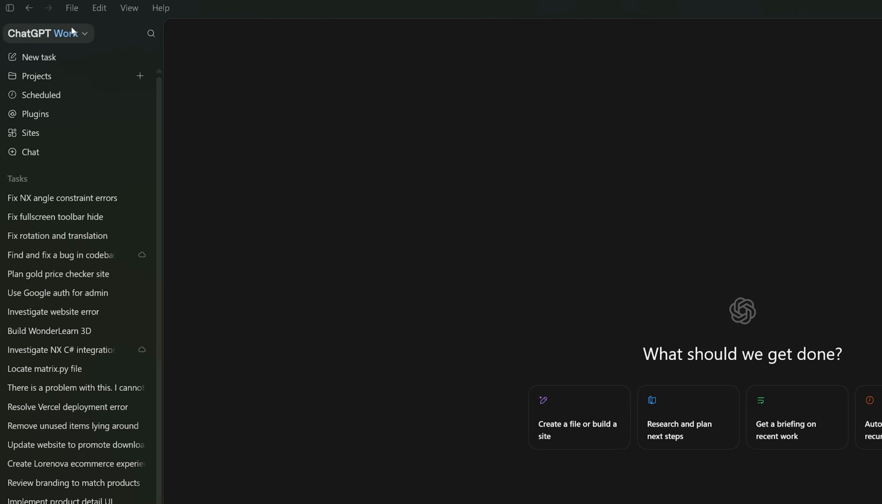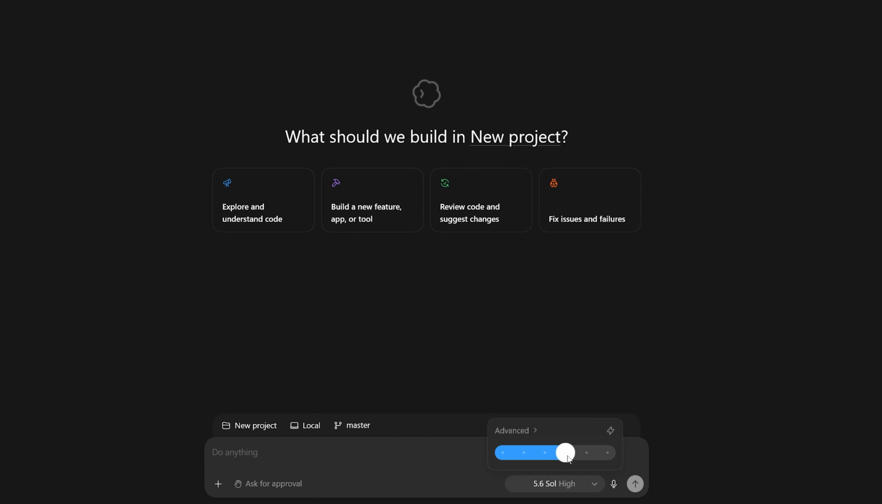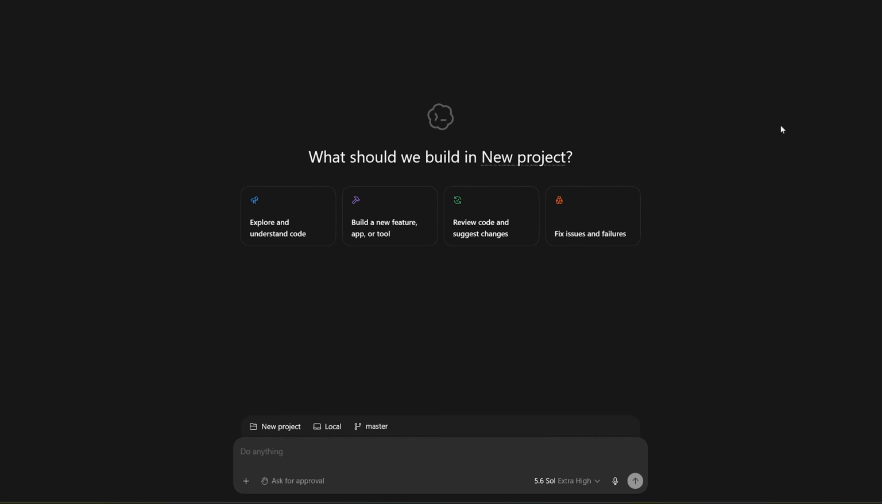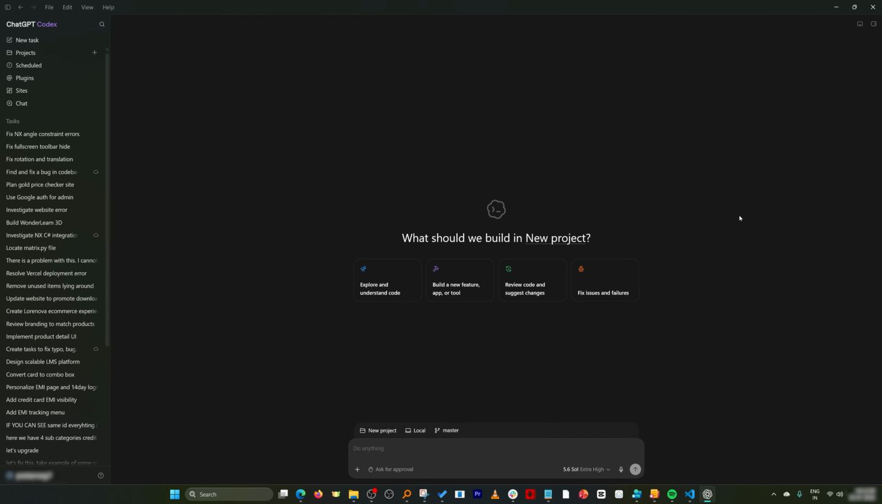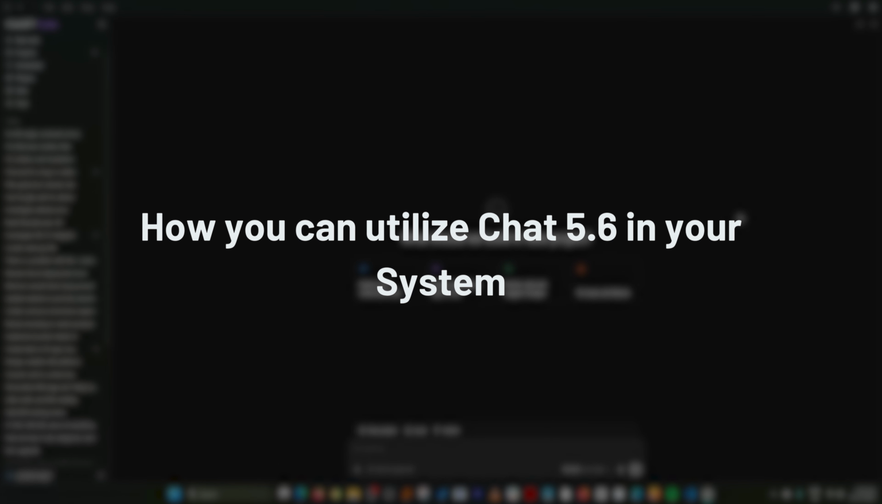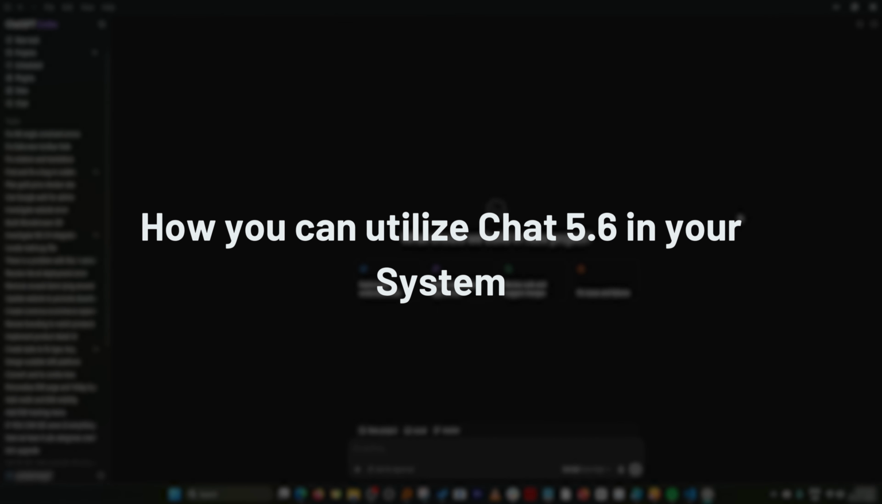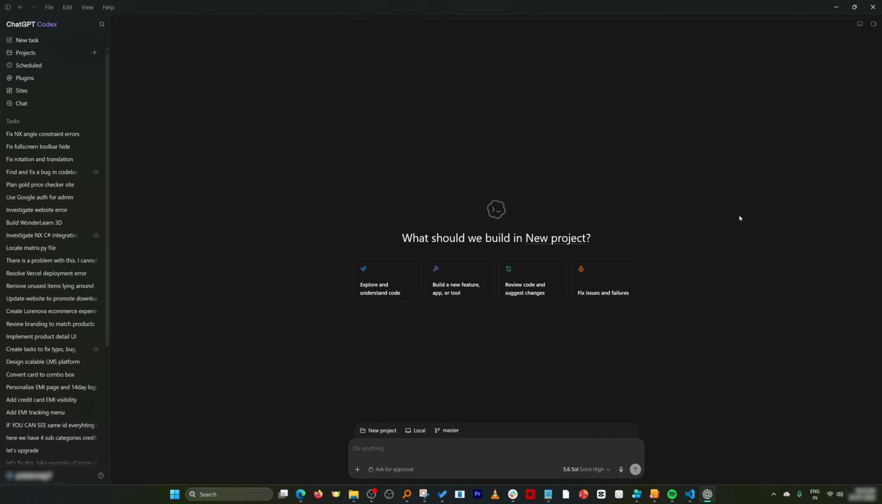Now let me again switch back to Codex. So here also OpenAI has enabled these latest 5.6 models from ChatGPT. So these also can be utilized for making apps and programs, which makes sense because these are more complex problems than general chat. So this was a very quick overview of how you can utilize ChatGPT 5.6 in your system. And if you are using a Mac device, the steps are going to remain exactly the same.